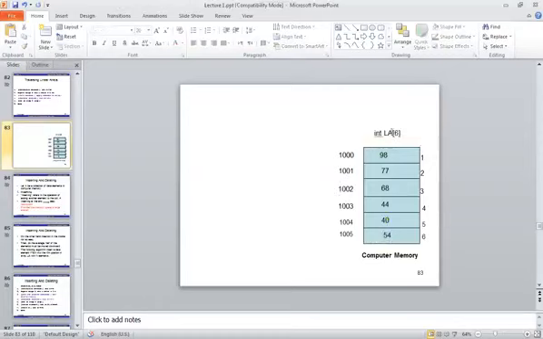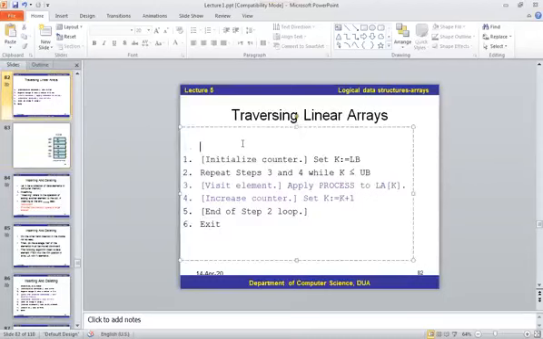These are the values. I have a linear array whose size is 6, data type is integer, and it contains 6 cells and 6 values stored. Now, how to traverse the values of the array? First thing, initialize the counter. Lower bound started from the first cell.